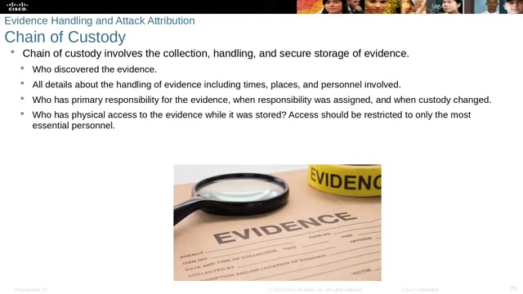We need to make sure that we have a chain of custody. Although evidence may have been gathered from sources that support the attribution to an accused individual, it can be argued that the evidence could have been altered or fabricated after it was collected. In order to counter this argument, a rigorous chain of custody must be defined. The chain of custody involves the collection, handling and secure storage of the evidence.